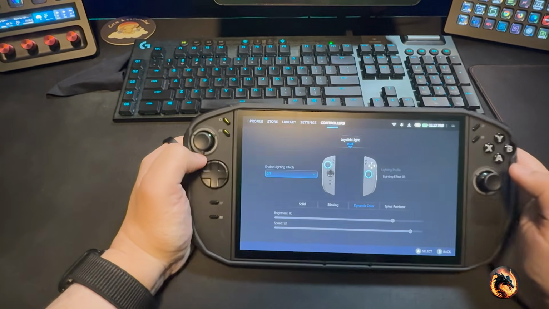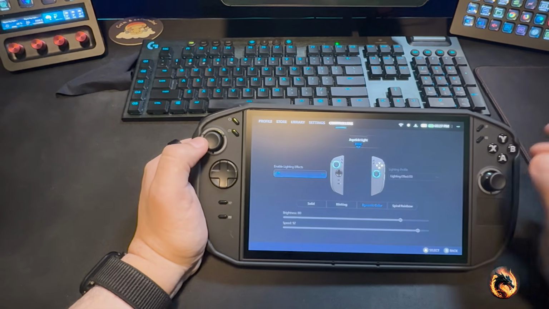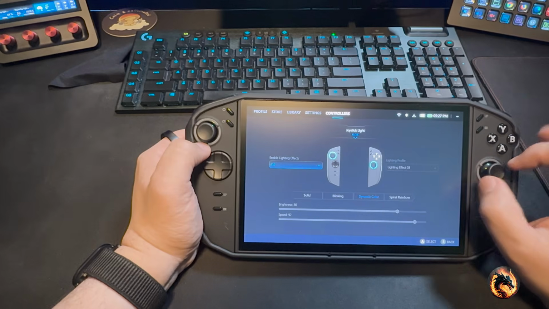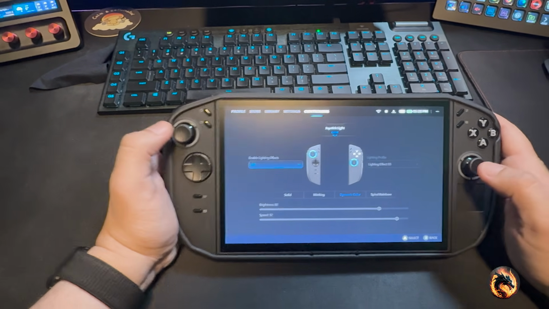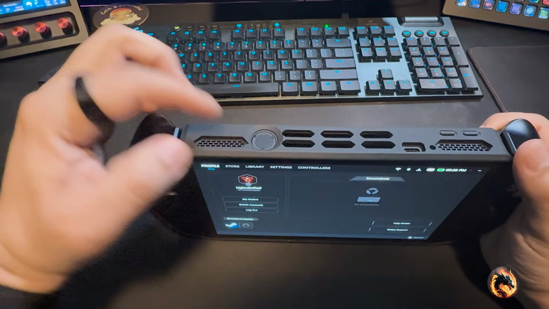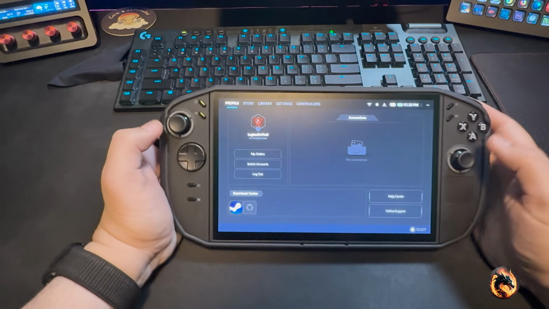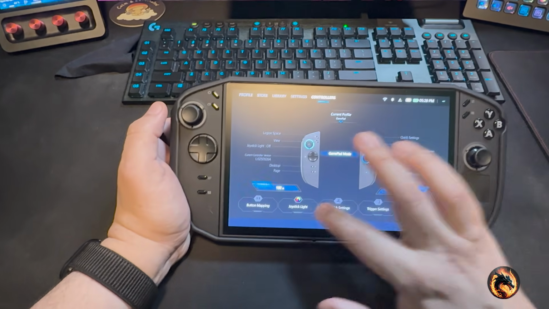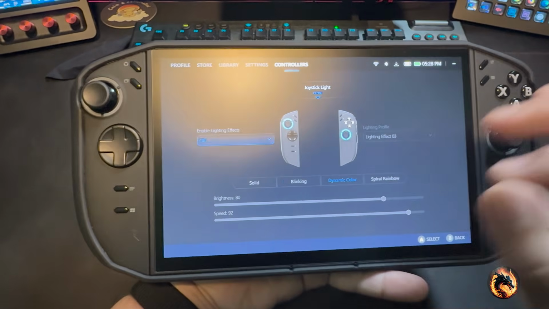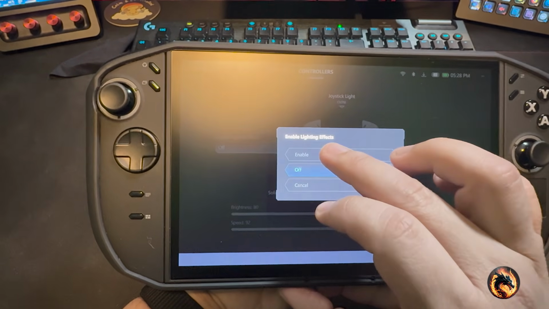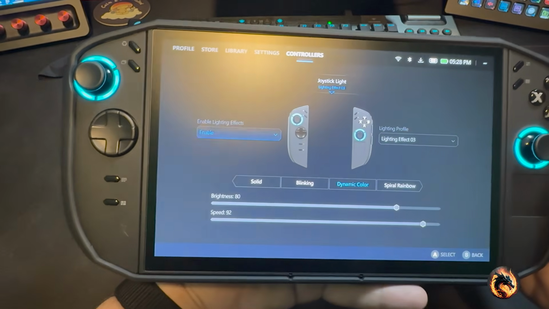Just be aware, having the lighting does take some battery, of course. So if you want to have the most battery, disable the lighting here and also disable the lighting on the sticks. This way you can have the most battery available for you. But they don't drain that much battery. They drain a percentage, but not that much.